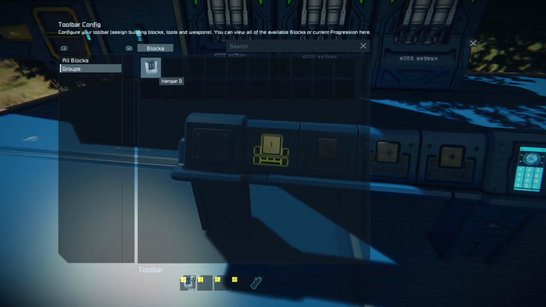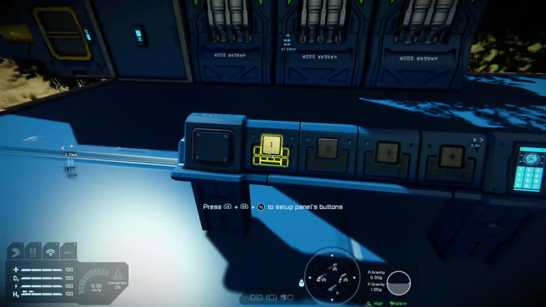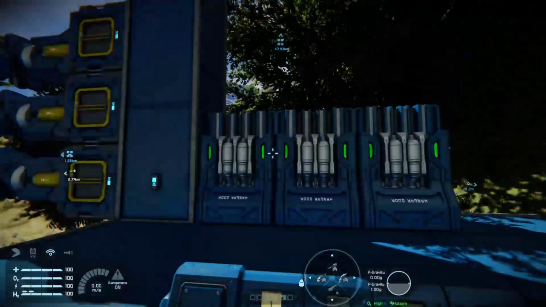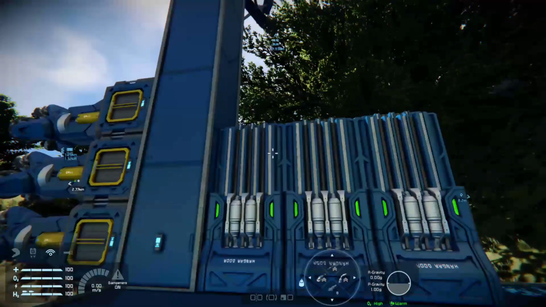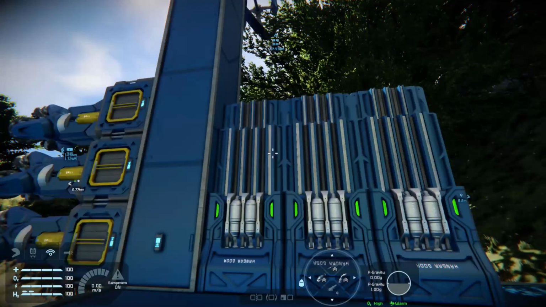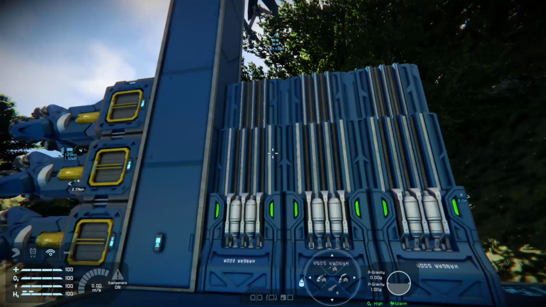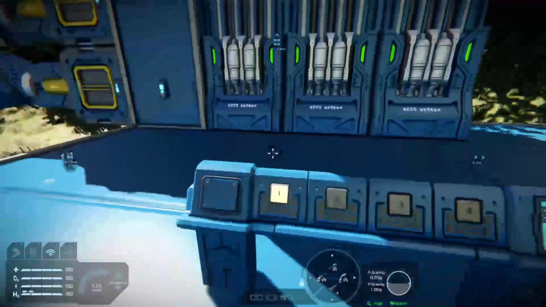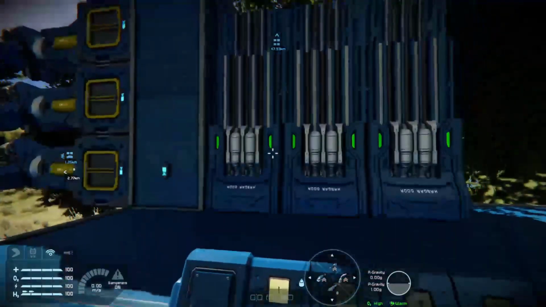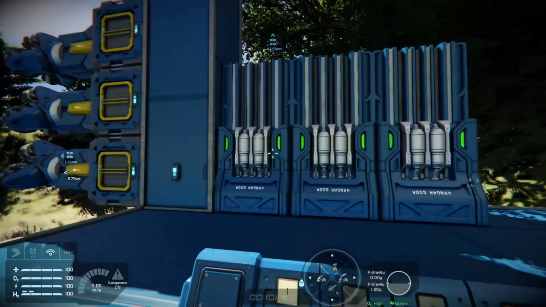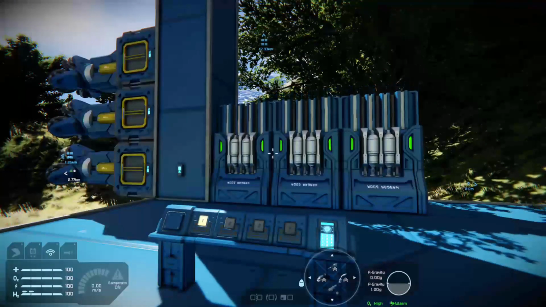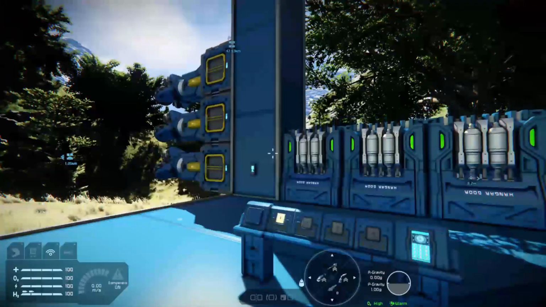Now press B and B again, and now when we press X, as if by magic, the hangar doors will close and open, of course.